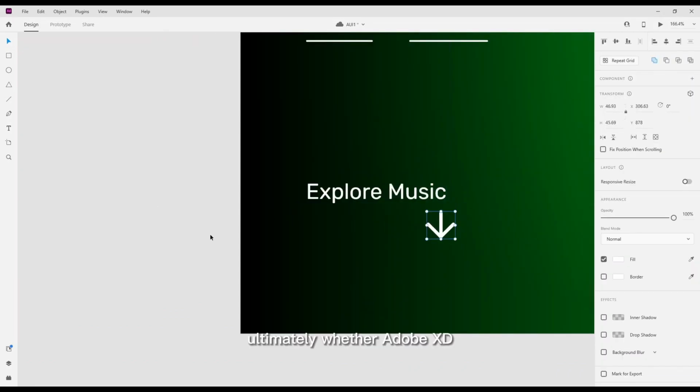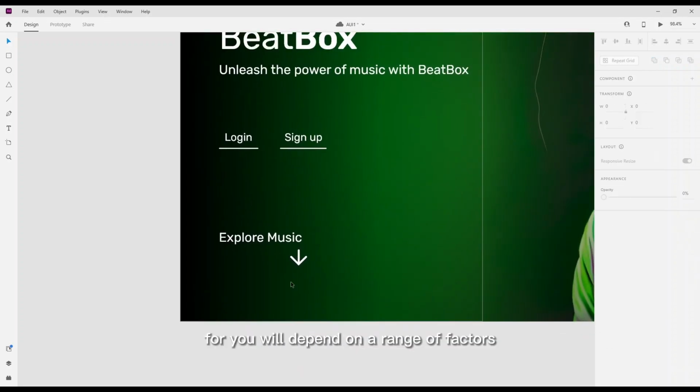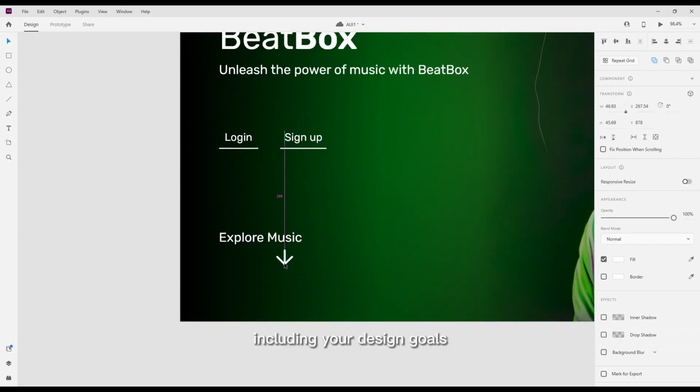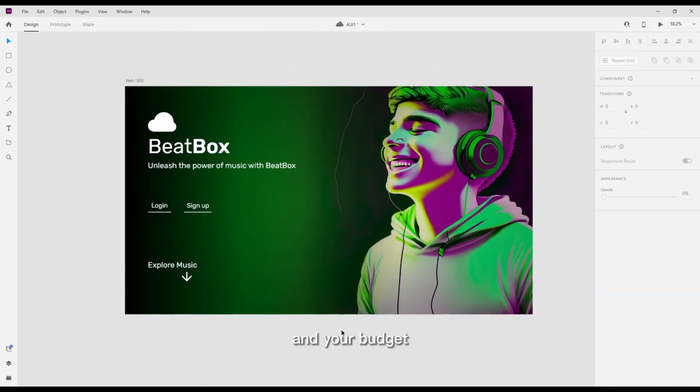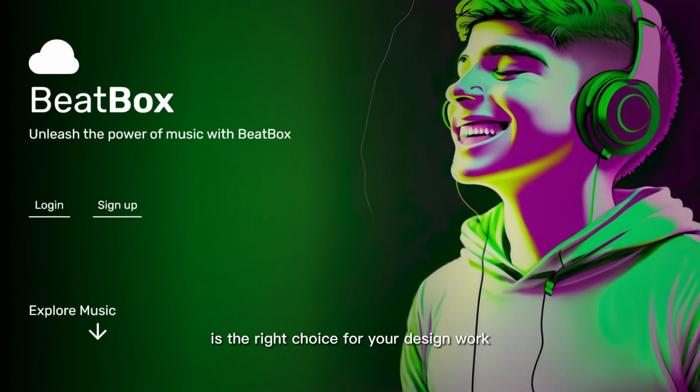Ultimately, whether Adobe XD is the right design tool for you will depend on a range of factors, including your design goals, the types of projects you are working on, and your budget. By weighing the pros and cons carefully and considering your individual needs and preferences, you can make an informed decision about whether Adobe XD is the right choice for your design work.